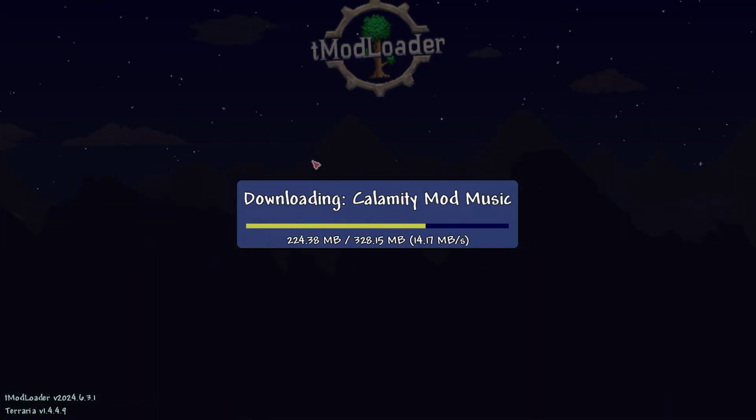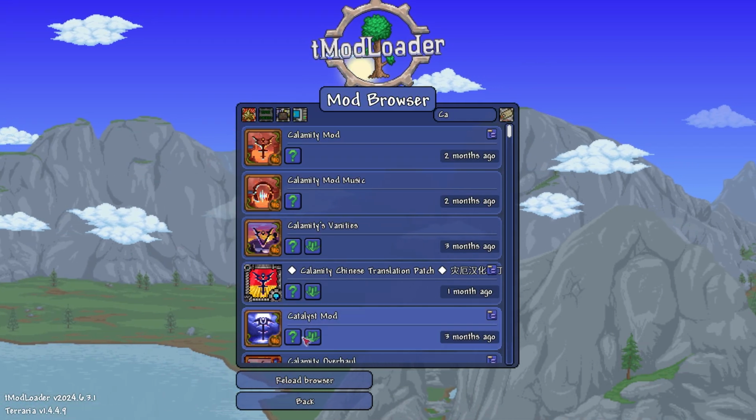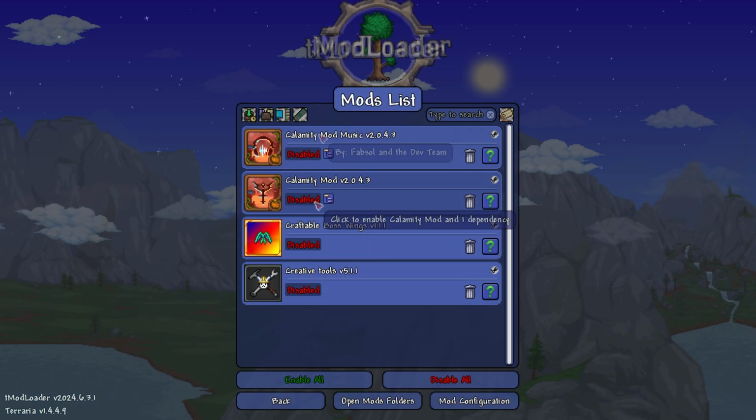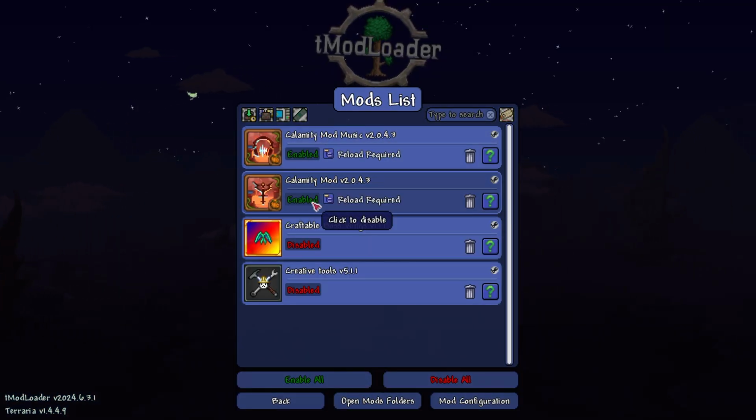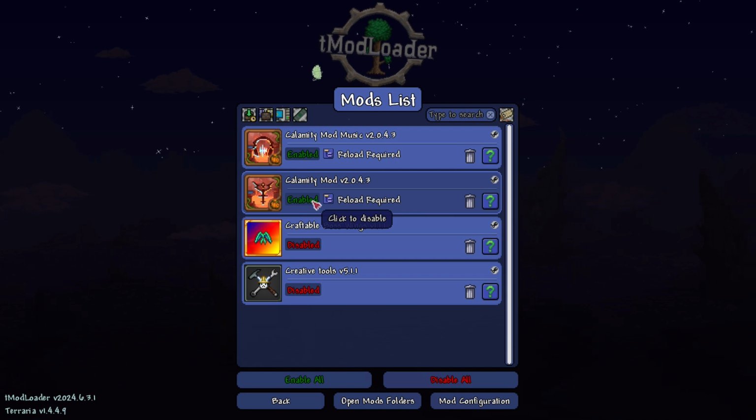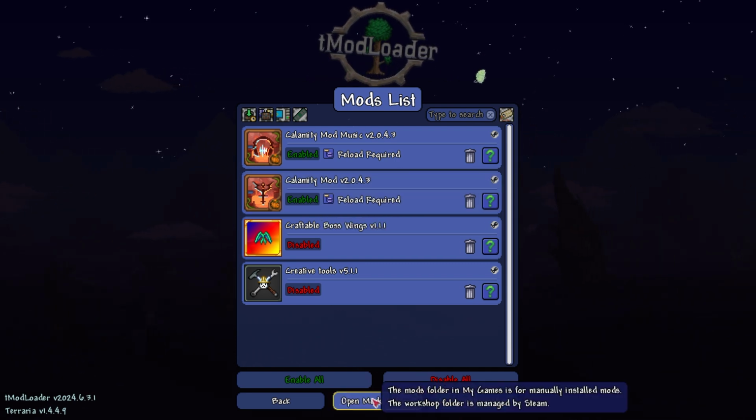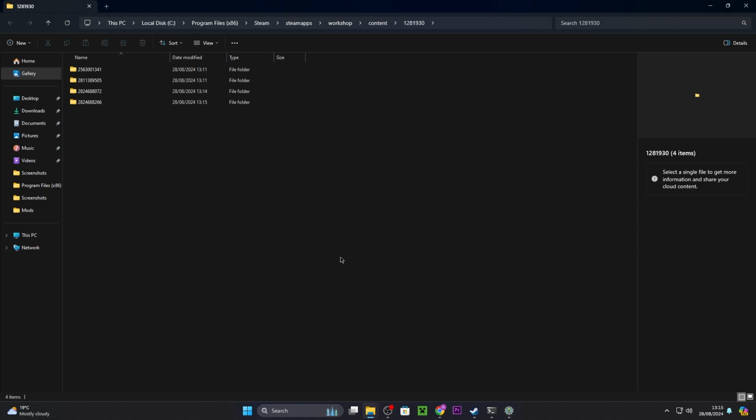It may take a while, but once that's finished, go back to the workshop tab and click manage mods. There you should enable the downloaded mods individually. You can do this by simply pressing them. Keep in mind that if you're downloading the Calamity mod, it also requires the Calamity Music mod with it to work. Click Open Mods folder to open a File Explorer window containing your downloaded mods. We'll need this for later, but you can minimize this for now.